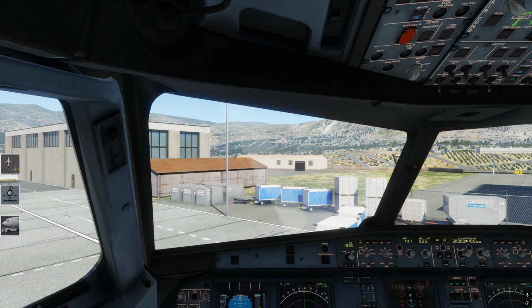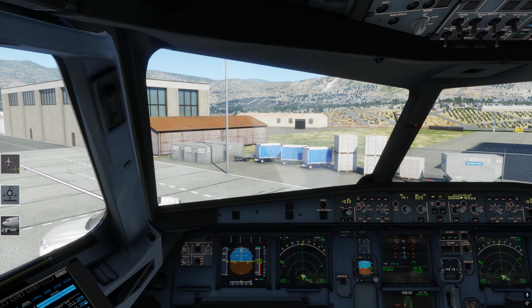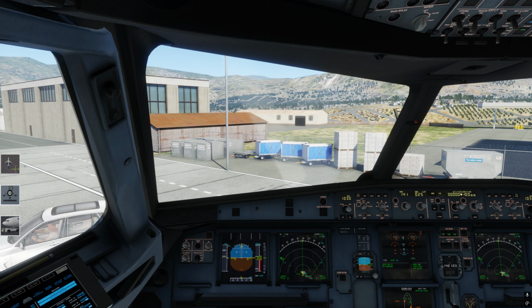We are going to fly from Ayacucho to Lima in Peru with the Toliss A320 in X-Plane. I've recently covered the arrival, approach and landing into Ayacucho. Now we're going to depart again.